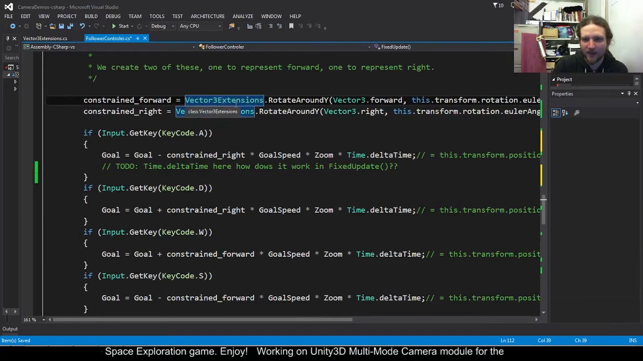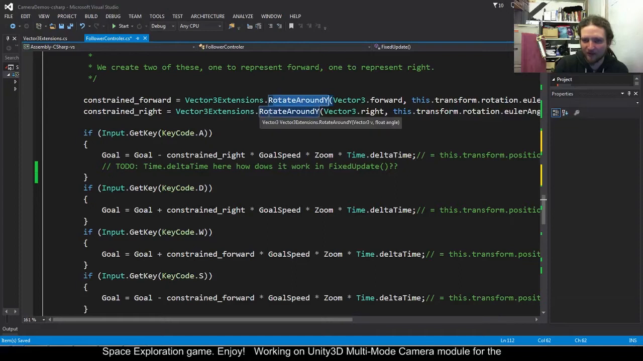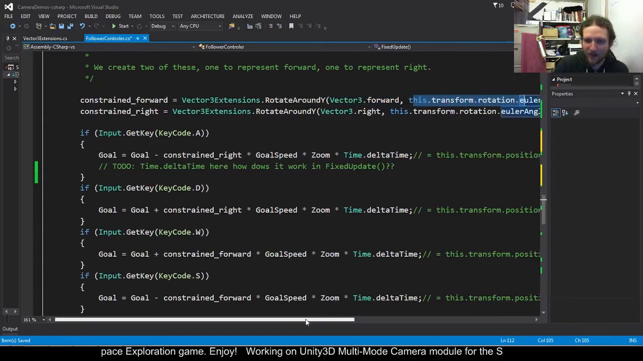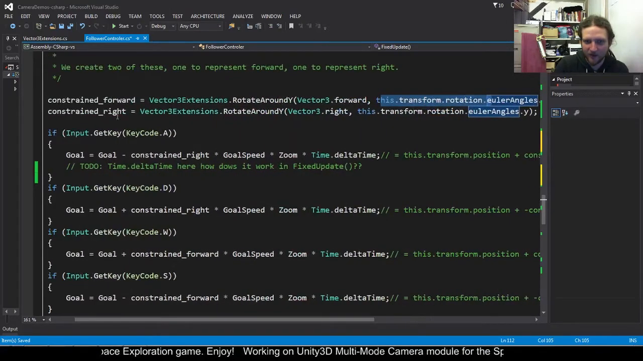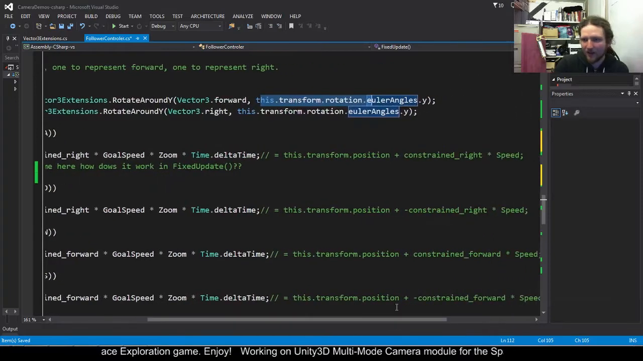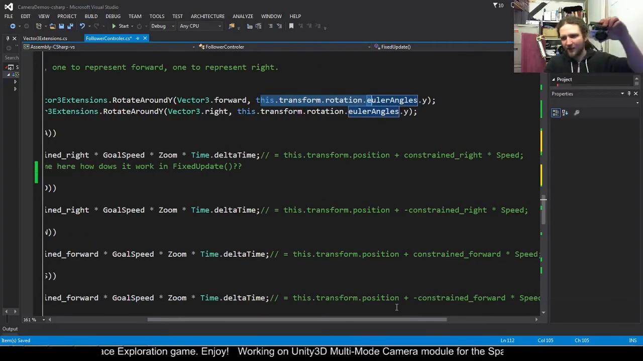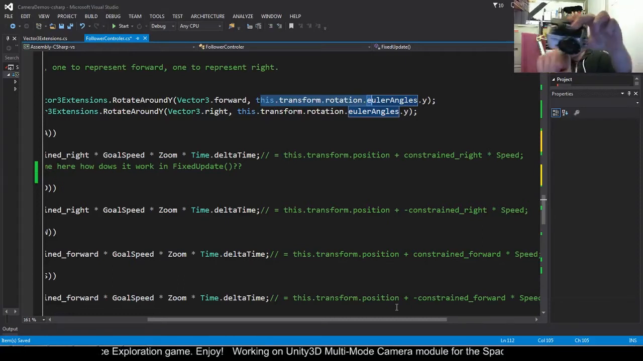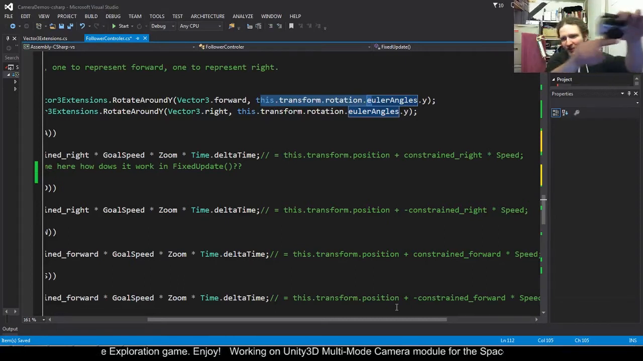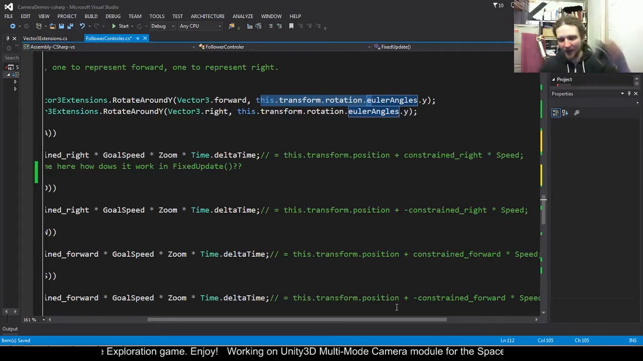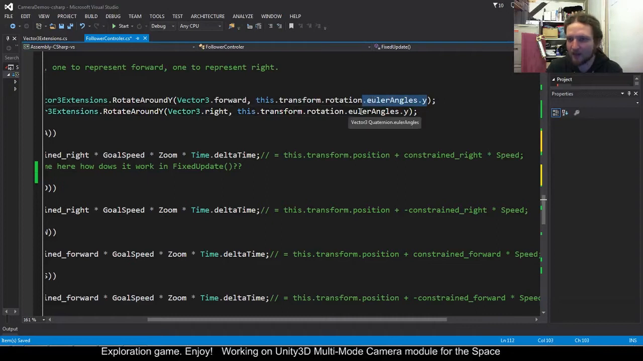So what I've got is some static methods called rotate around axis, right? They take in a vector free to rotate and the angle to rotate them. And the way we're doing this is we want constrained forward to be, if the camera's like that, we want constrained forward to move along. So we want the movement to be stuck to the XZ plane, yeah? So what we're doing is we're just getting the Y angle, right? And this caused me a lot of trouble.